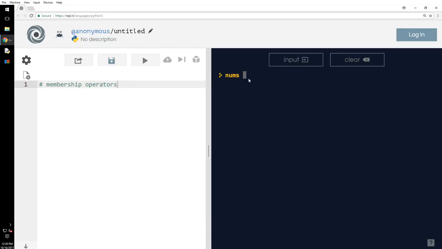Let me do this. nums = range(10). If I type nums, it just shows a range. If I say print or just say 2 in nums, that is True. So number 2 is in the range of 0 to 10, including 0 to 9, because 10 is not included here. If I say, let's say, 10 in nums, False, because it goes only till 10.